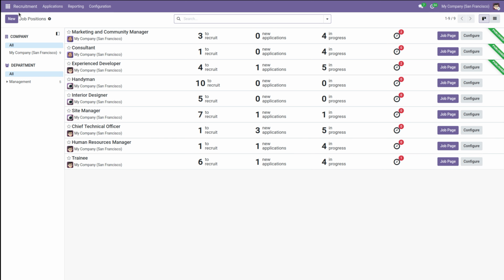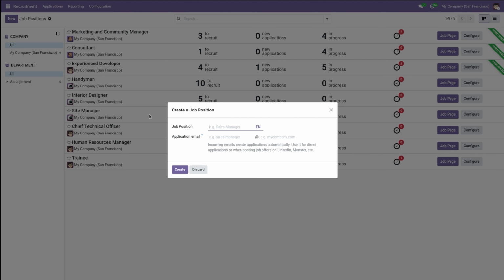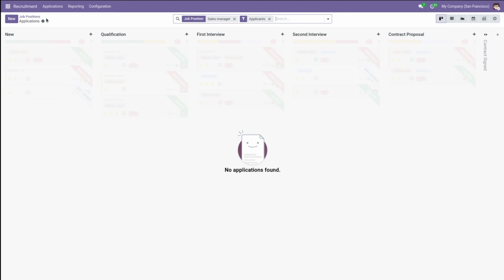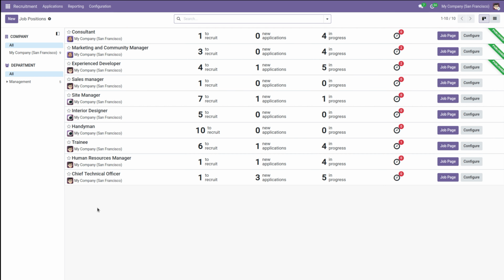I'm putting it back to the job position view and going to create a new one. A wizard appears where you have to specify the name of the job. I'm putting the name as sales manager. You can also set an application email, so all incoming emails create applications automatically. You can use it for direct applications or when posting job offers on LinkedIn, Monster, etc. I'm going to create a job position called sales manager. Let's go back, and here you can see the sales manager.